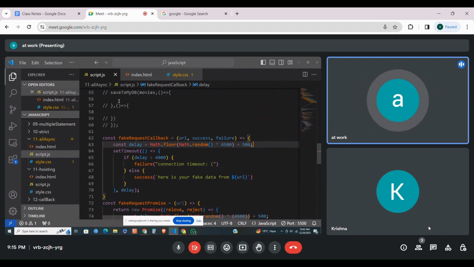range. So then the set delay failure: if the delay is greater than 4,000 milliseconds, then it is a failure. Or else, I mean the else, then it fetches data from the URL, and it will be successful, something like that.